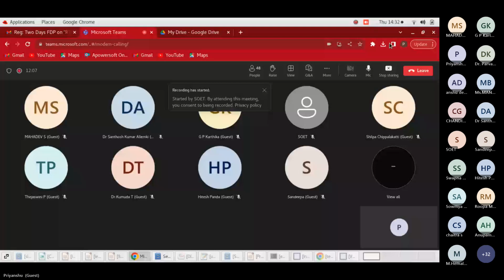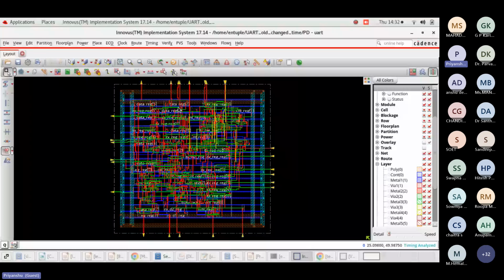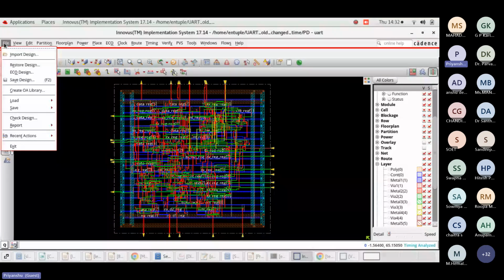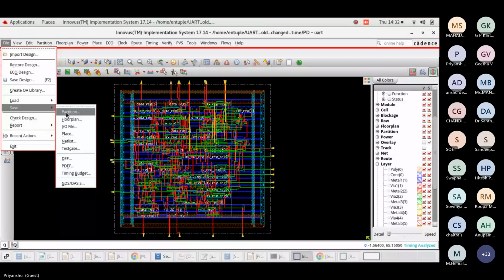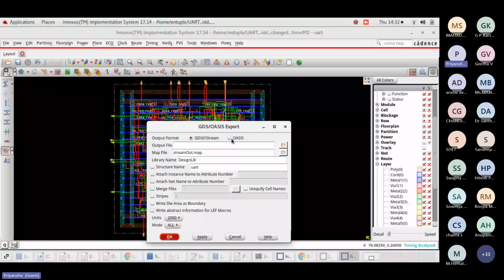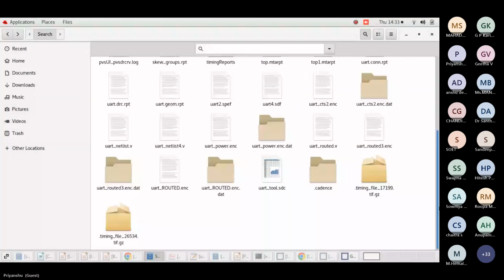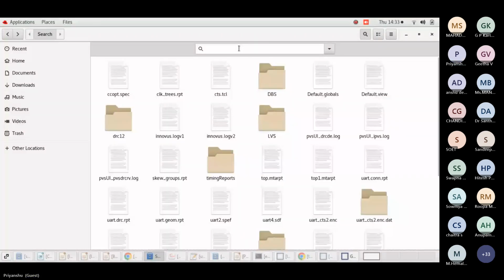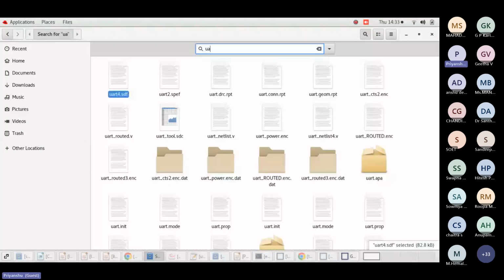So for the final step, you can save the GDS2 file. Go to File, Save, and select GDS oblique OSS. You can save either the OSS file or the GDS file, so we'll go for the GDS2 file. Give the output file name as uart1 or any name you like, with the extension .gds, and press OK. It has generated at the backend.